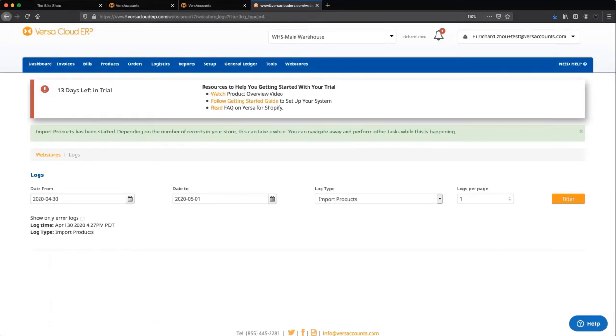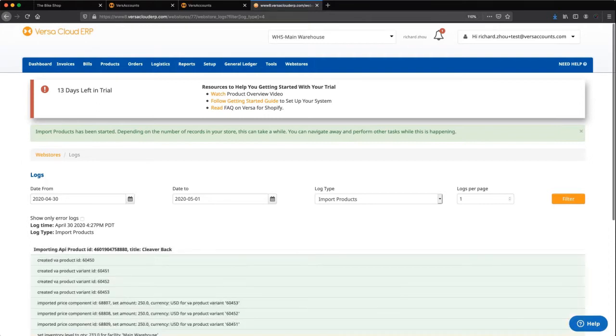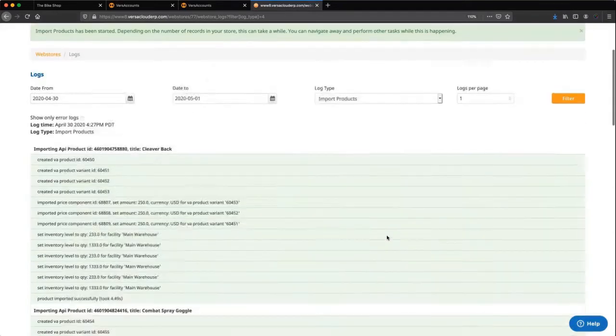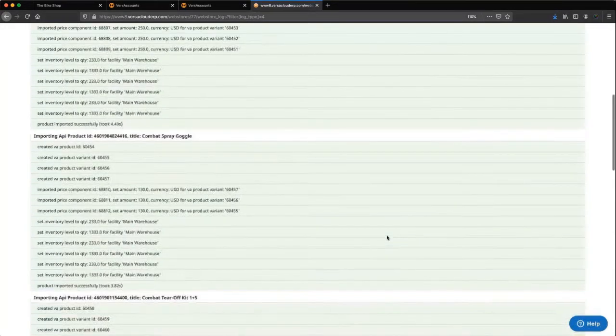Depending on the number of records you have in your store, this import might take a while. You don't have to wait for the screen to finish. You can just navigate to other sections and then come back to this page. The system will also send you an email once the import is finished. So we're just going to wait a bit. I can see the log as the system shows it's importing products, importing the prices, and importing the inventory levels.